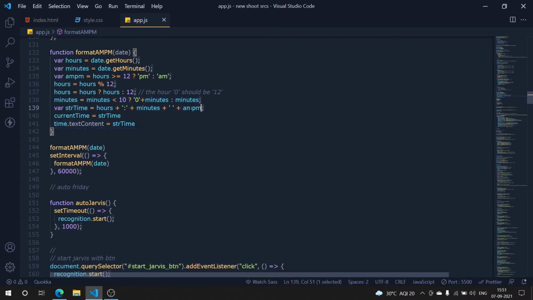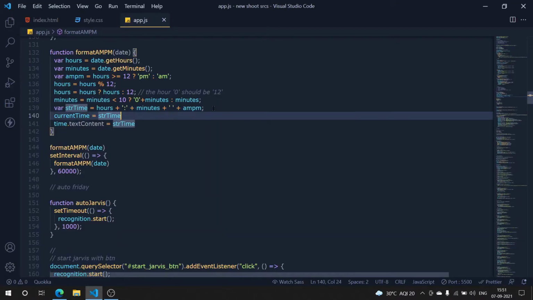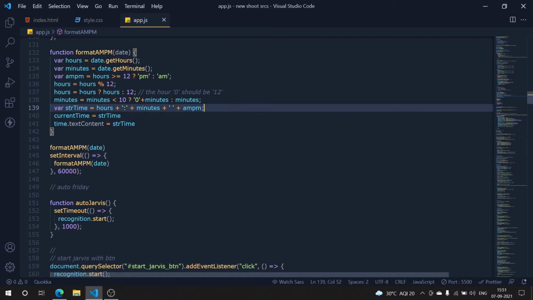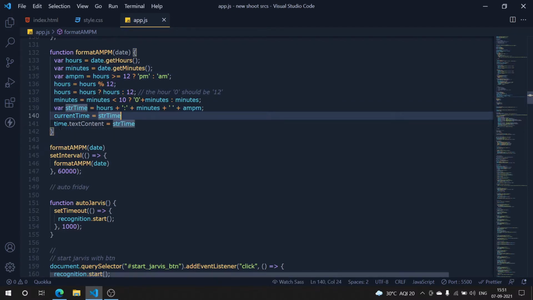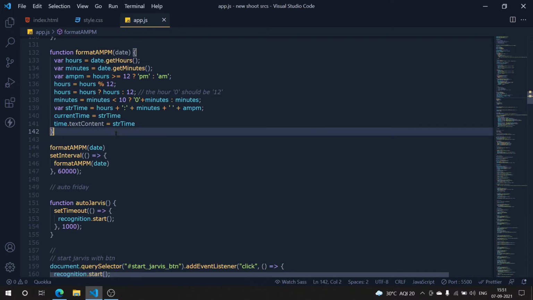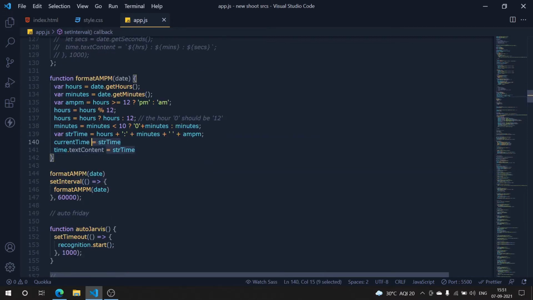And here is the actual time string that we are forming using these variables which we created above. Okay guys, then in that time element, where we are adding the data, we are simply doing textContent equals the string time, which we did above also. And what is this current time?